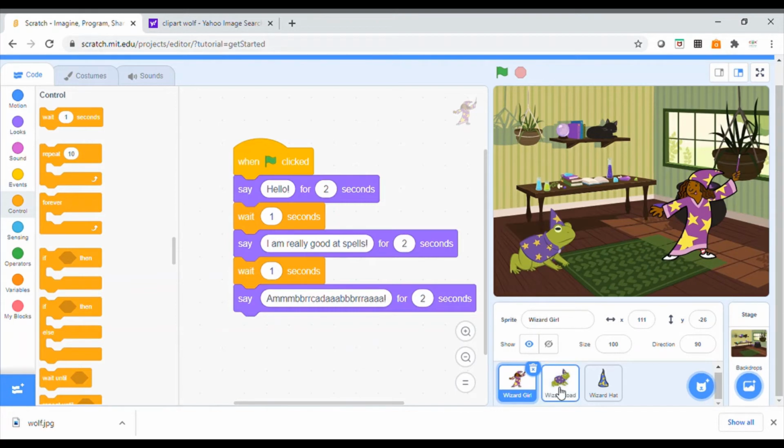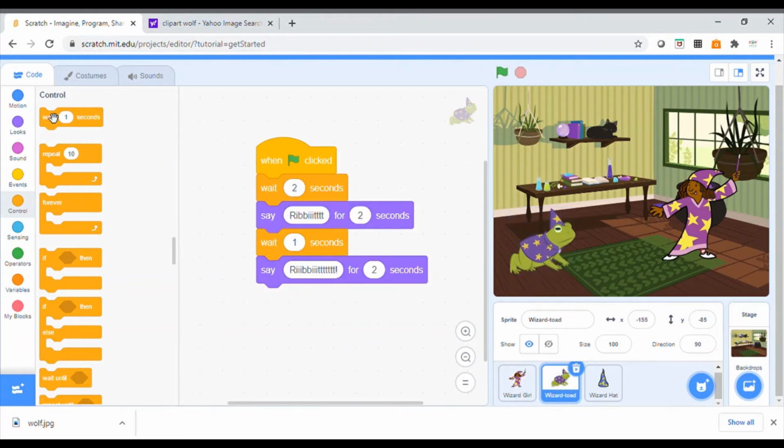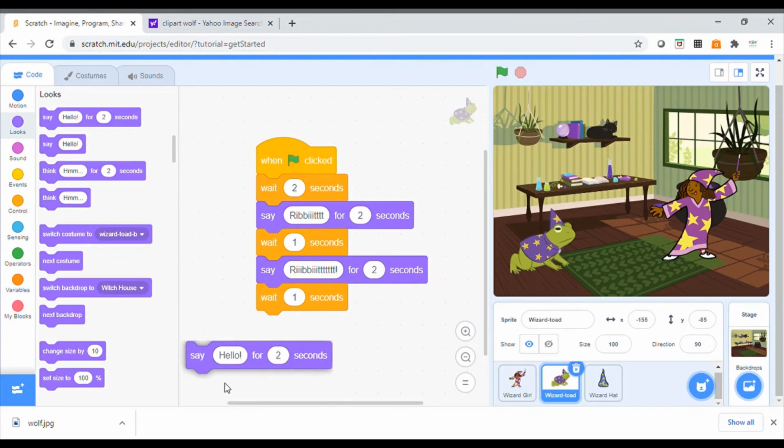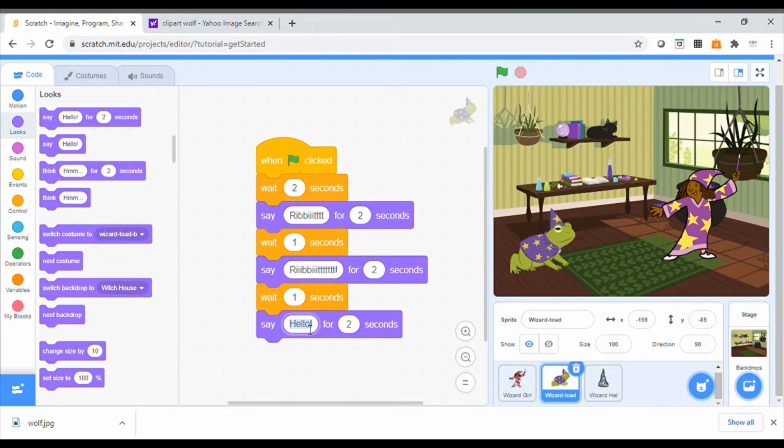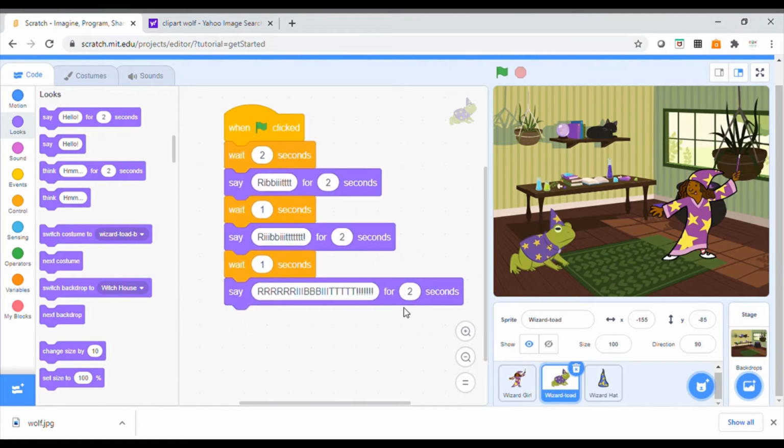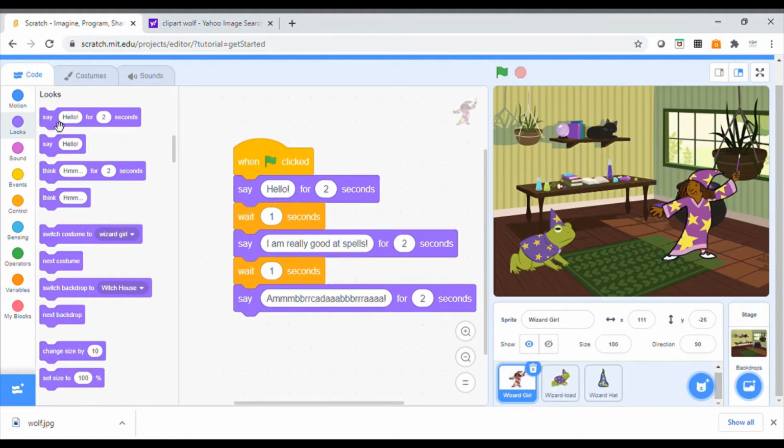Now, I am going to add the next part in where I'm going to make him wait. And this is the toad. Remember, I'm just checking down here that I've got the right person speaking. I'm going to say hello. Now I've changed it to capitals because he has really shouted that ribbit. Okay. At the same time, I'm going to see if my wizard can say. Actually, I'm not going to say. I'm going to do think.